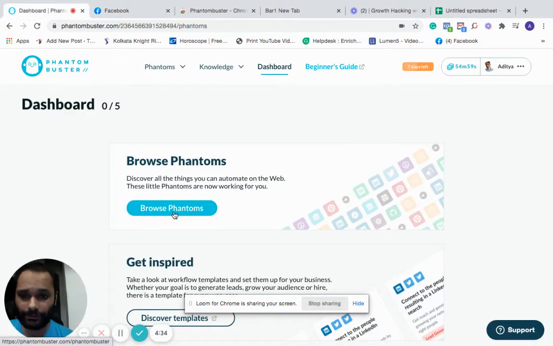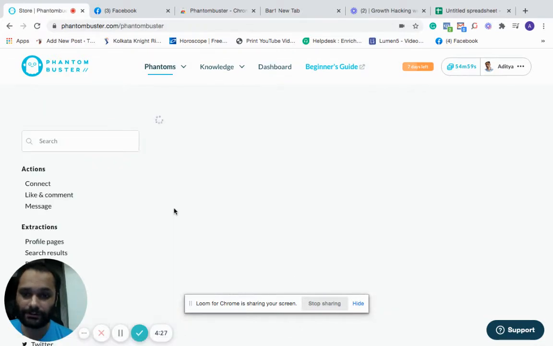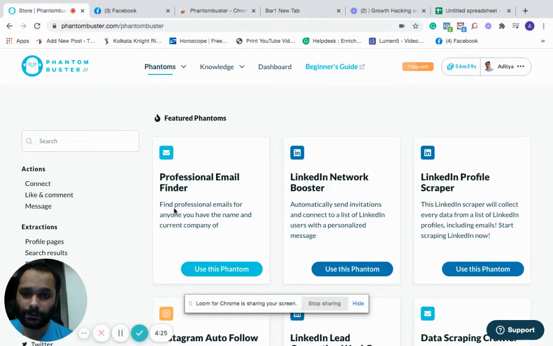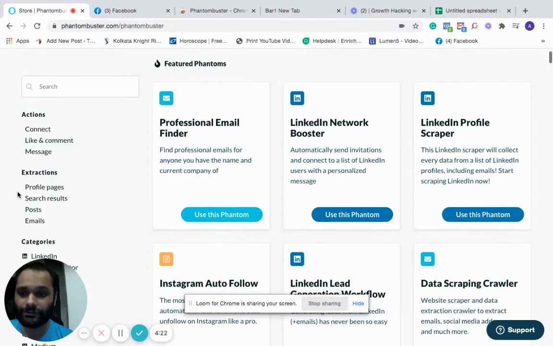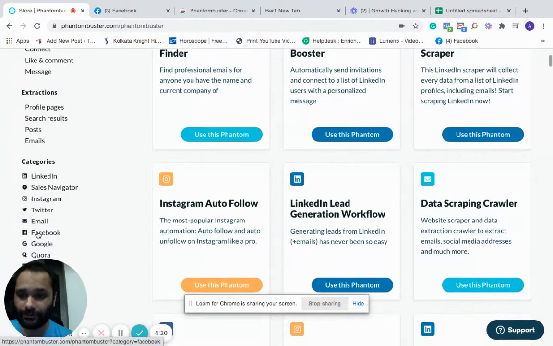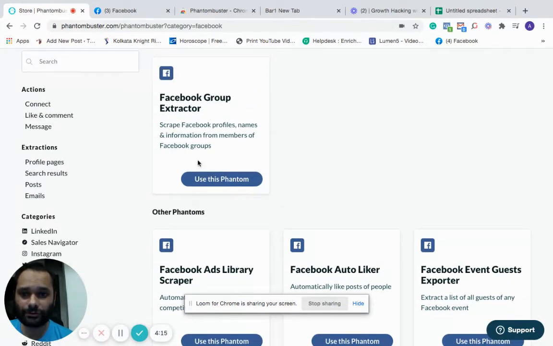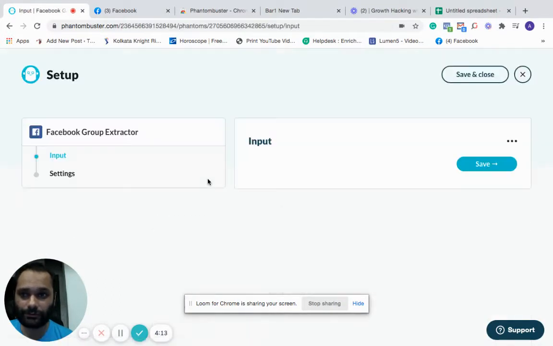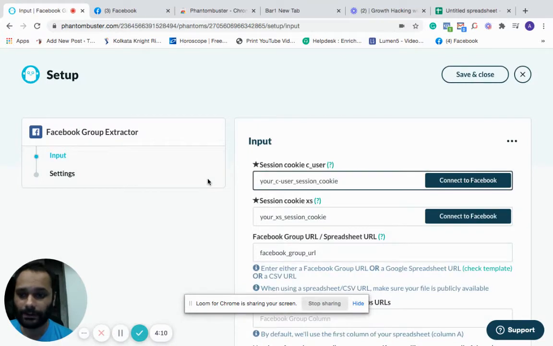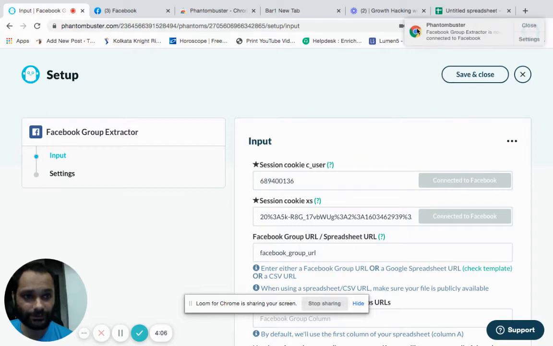And I'm going to browse. So I went into Phantombuster, logged into it, and created a free account. You can create it easily, and you can browse the Phantoms, which are basically automation programs. Then go into Facebook, right? The first one we want to use is Group Extractor. So use this Phantom, right? And then you want to connect to Facebook, and there you can see you're now connected to Facebook. This is using the Google Chrome plugin which we installed, right?